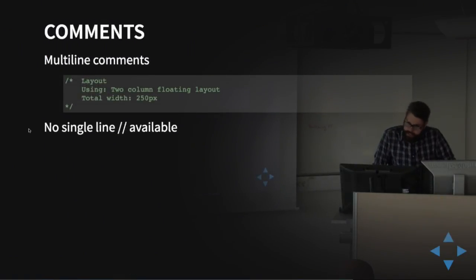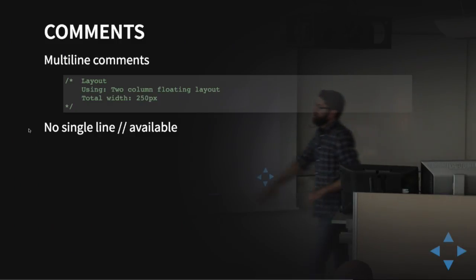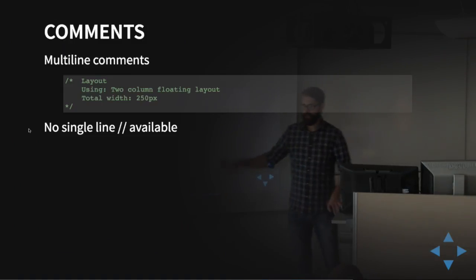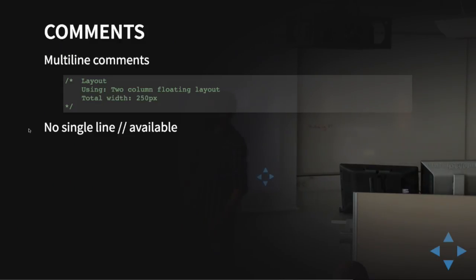Comments in CSS are simple. If you're used to multi-line comments in normal programming languages, you will recognize those. However, you do not have single line comments. I do that all the time. I write comments like that, and damn it, it doesn't work. So don't do that. Only multi-line comments.